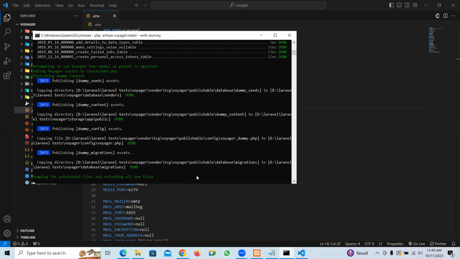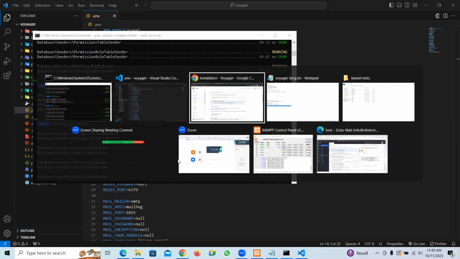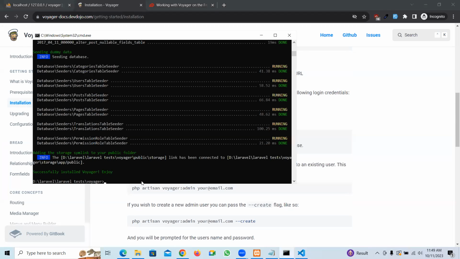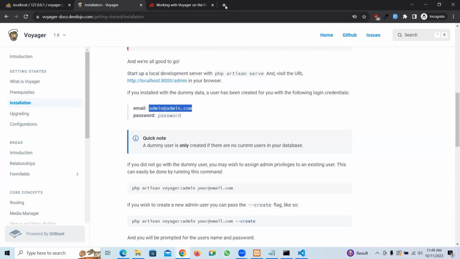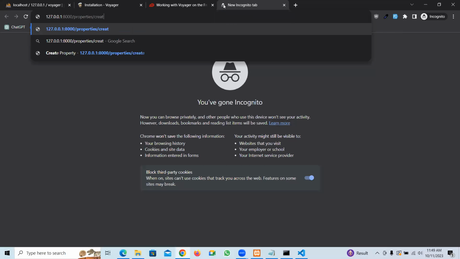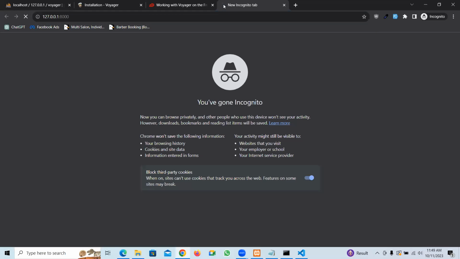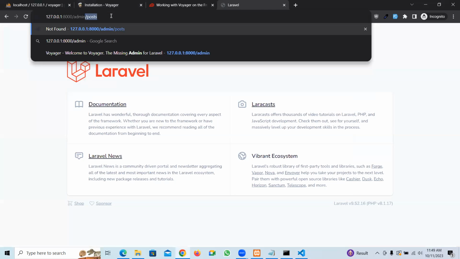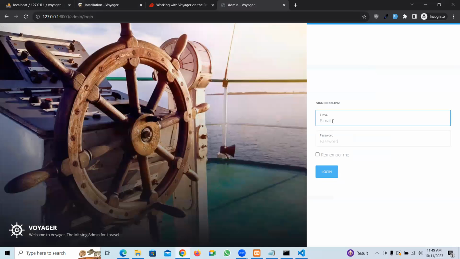That is it. So our admin panel is good to go. Those are our default credentials: admin@admin.com, and the password is password. Let's start the server: php artisan serve. That's the default Laravel installation. I'm going to go to /admin, and the default installation username is admin@admin.com and the password is going to be password.